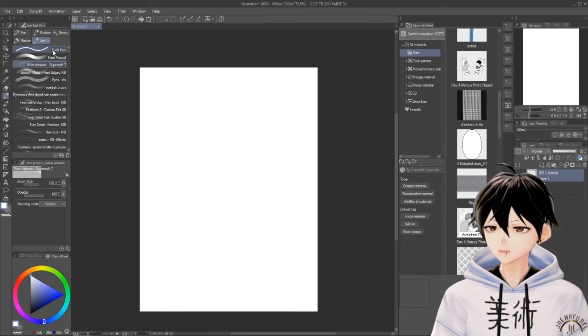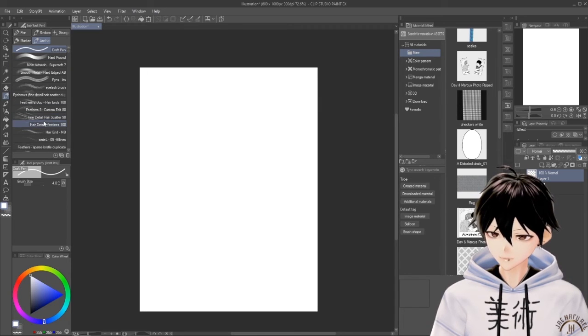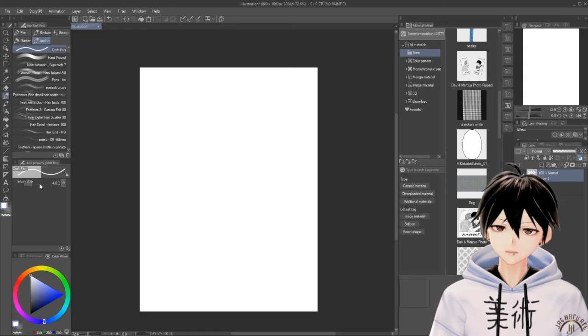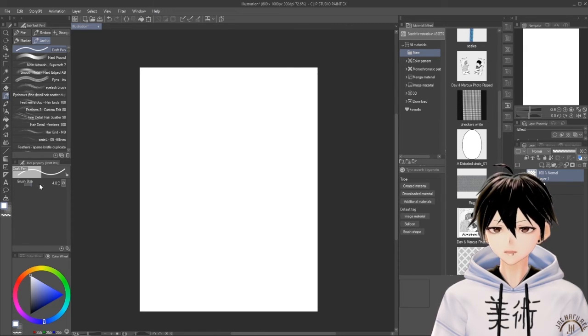A lot of these brushes also, since they were just newly installed, don't have any presets set to them, which is what this menu right here is. So a lot of them are going to pop up with just brush size. For a lot of these, you're going to want to be able to use the opacity by pen pressure, and you're going to want to be able to use your modes.